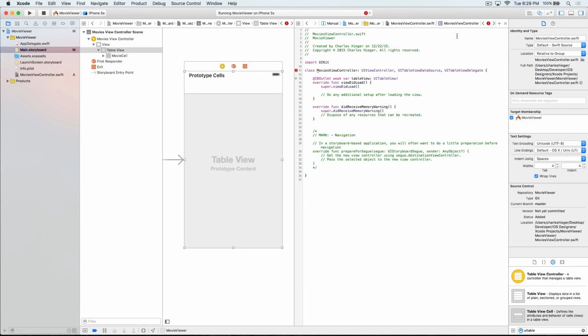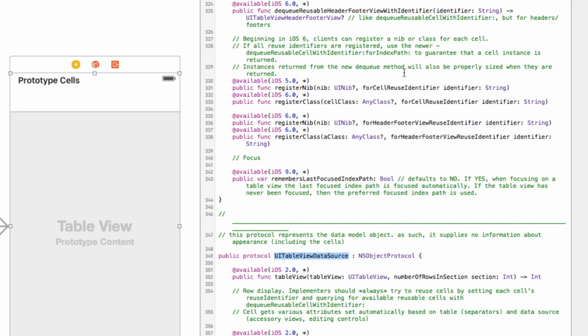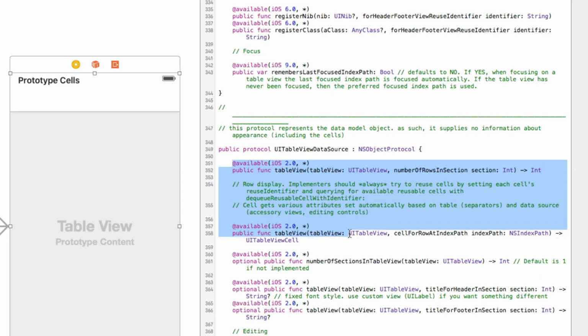After adding those protocols, you can see we have an error telling us that our view controller doesn't conform to these protocols. That's because the UITableViewDataSource requires two specific methods. To see those methods, hit Command and click on UITableViewDataSource. Okay, here you can see the two required methods.